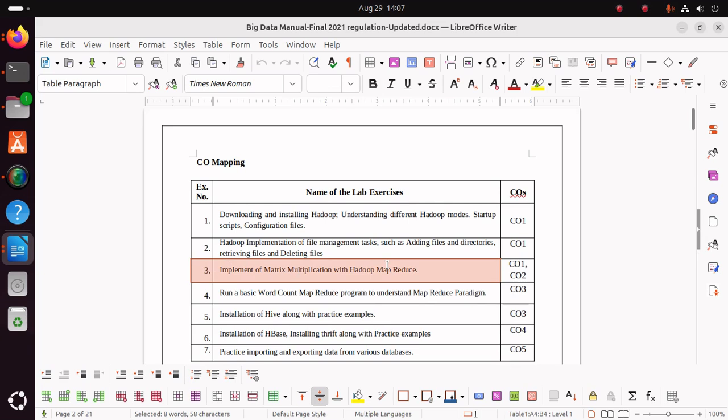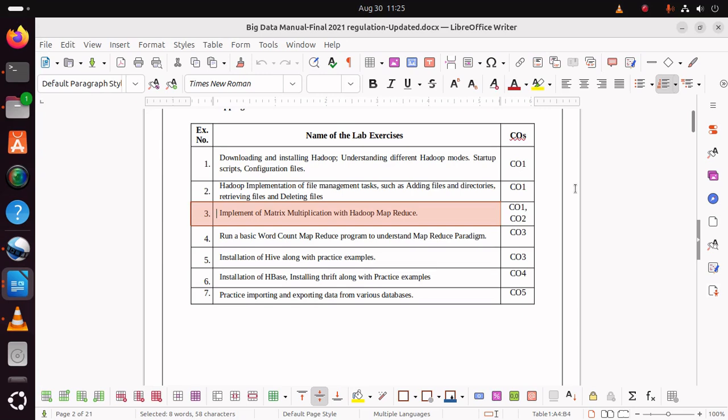MapReduce is a programming model and implementation for processing and generating large data sets with parallel and distributed algorithms on a cluster. A MapReduce program is composed of a map method and a reduce method. The map method is used for performing filtering and sorting operations. The reduce method performs a summary of the operations. So now we are going to start the implementation of matrix multiplication with Hadoop MapReduce. So come, we shall start the execution of the program.